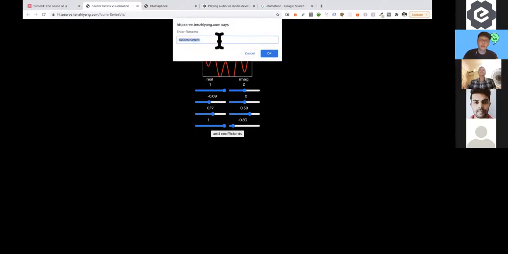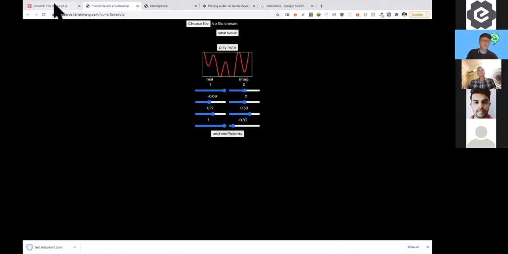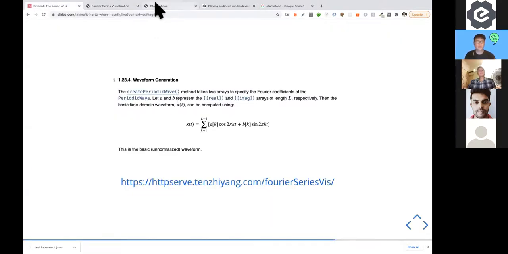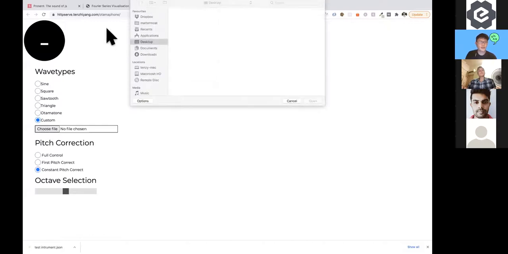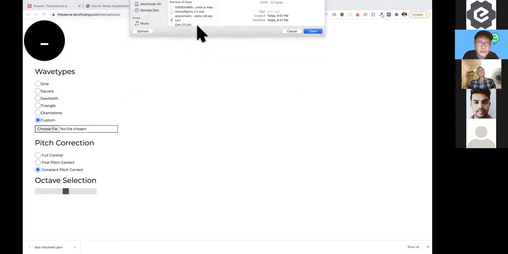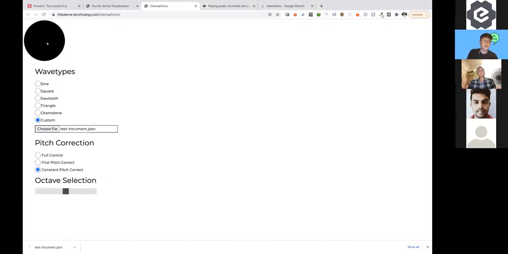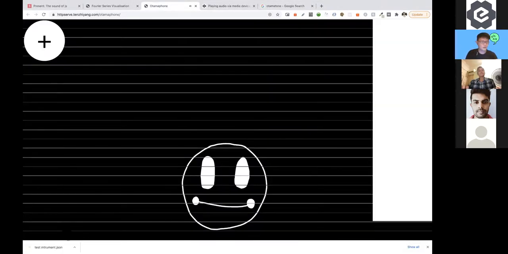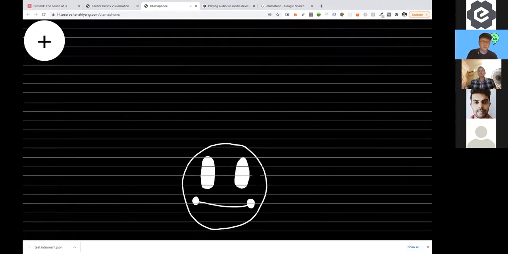So one thing that I can do is test an instrument. This tool lets me save the Fourier coefficients, and then going back to the Otamatone, we can load the Fourier coefficients that we saved. It should be in downloads, right? Yeah, it's over here. It's just a JSON file, and then now you can, oops, that's a bit loud. Turn down one octave. So that's the sound now of the instrument.